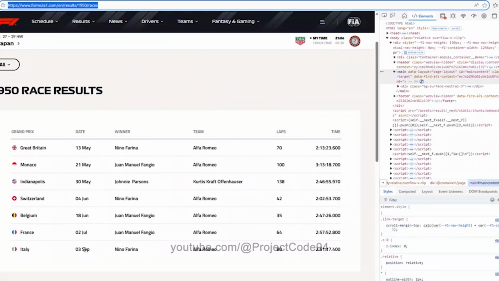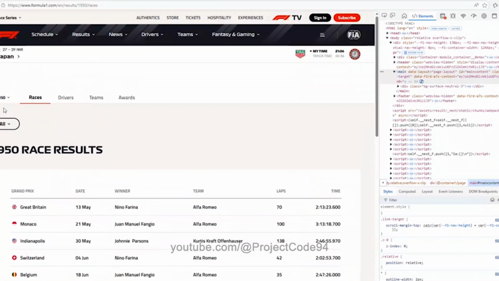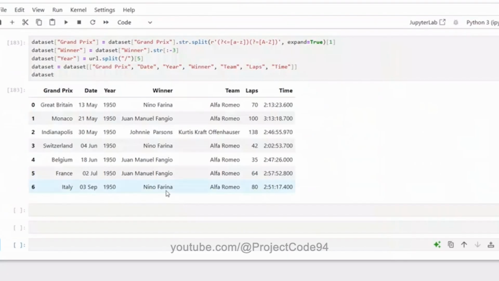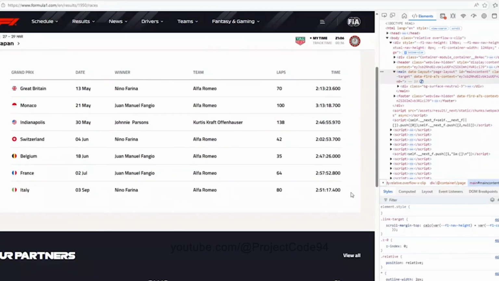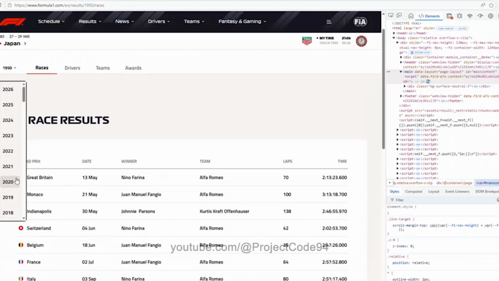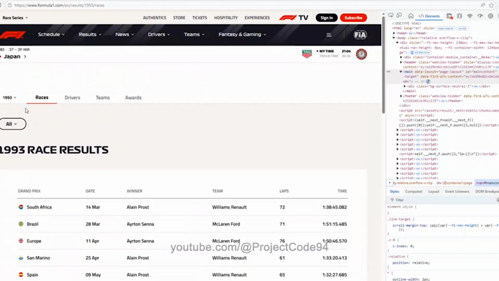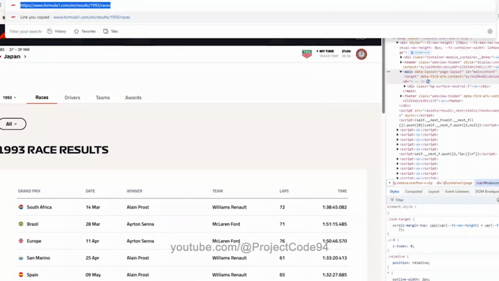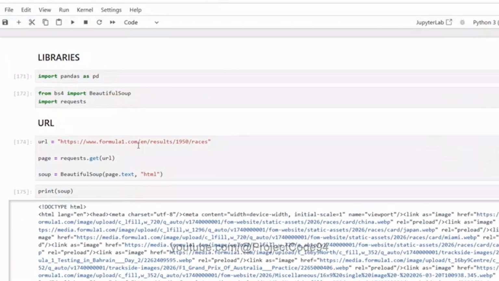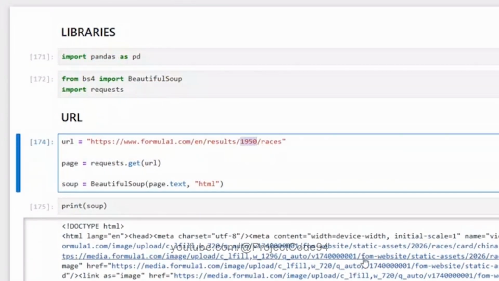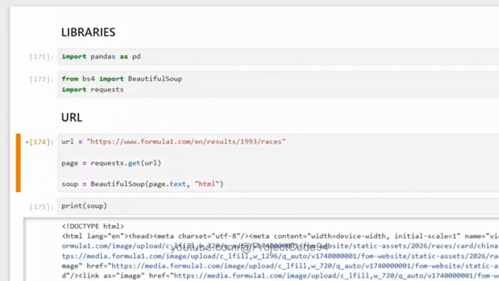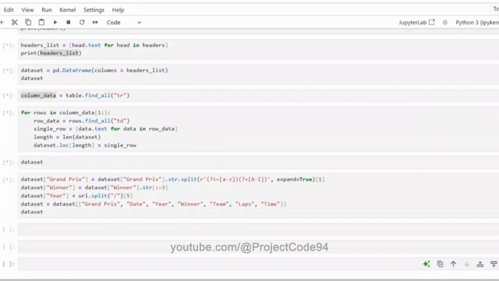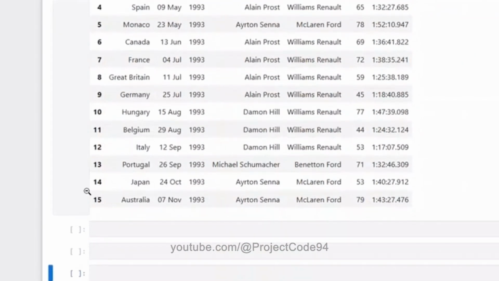All the data points are matching. We have added the year as well here. You can extract any year. This is for 1950. You can use it for maybe like 1993. Let's do for 1993. You can type it here as well, 1993. Run all cells and it will give the exact results.